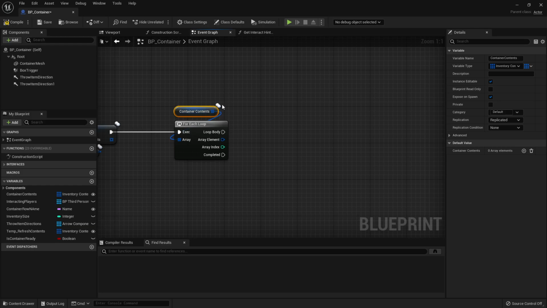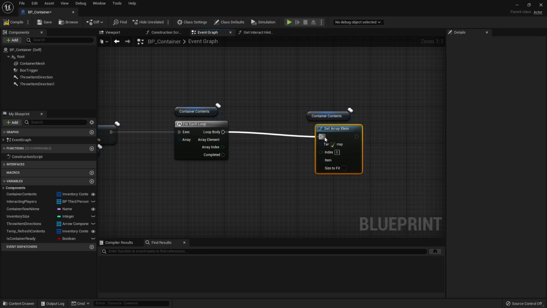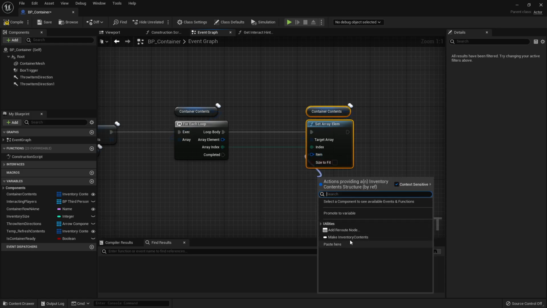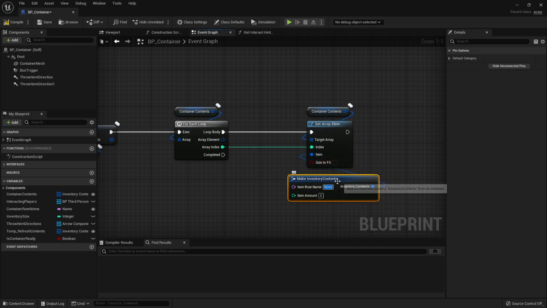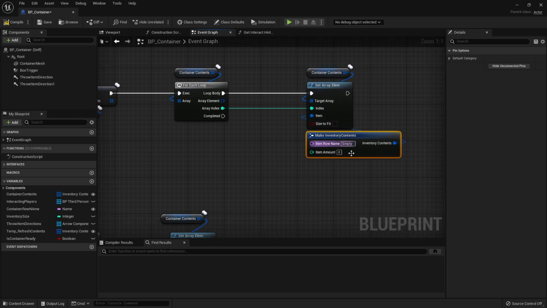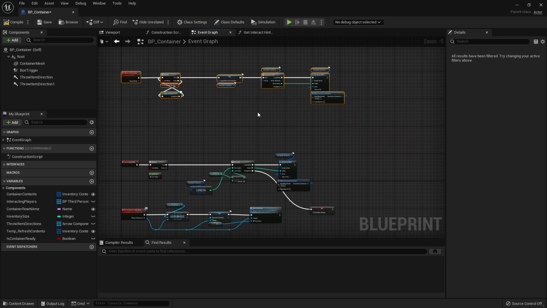So let's drag in our container contents again, and we're going to set an array element. Plug it into the loop body. Make sure that you grab the index from the for each loop, sorry. And then we can make a structure, and we're simply going to make an empty slot. So the amount is 0, that's good to go. Size to fit shouldn't be needed. So now we can grab our refresh contents and we can start messing with that.